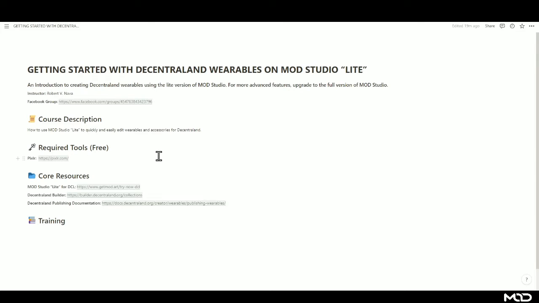You're looking at the training page here, and you should have already looked over the description, looked over your resources and required tools. The video will be down here when you're watching it. This is going to be the video that you're watching. As far as tools required, you only need to use Pixlr or some photo editing tool that you normally use. For core resources, we have the Mod Studio Lite for Decentraland page. We'll take a look at that here in a minute.